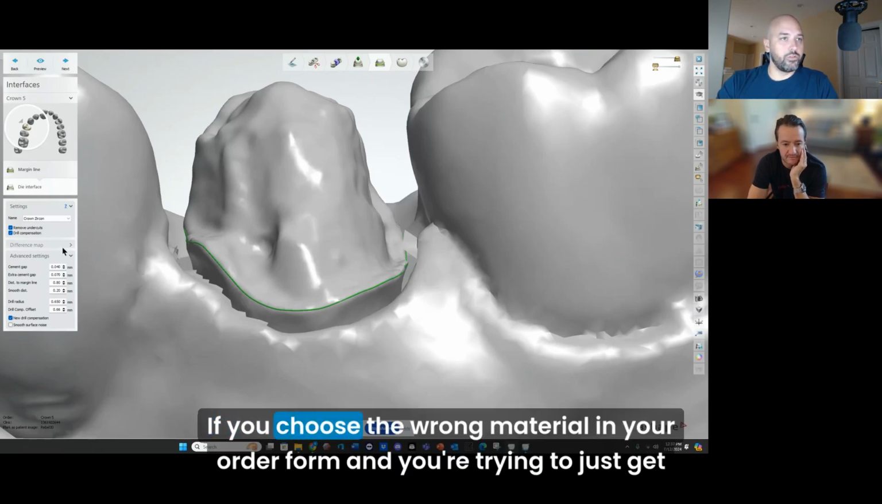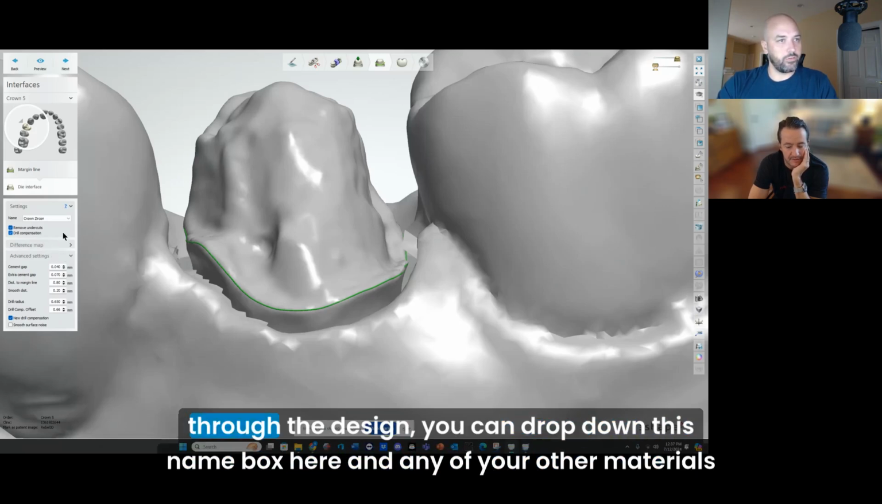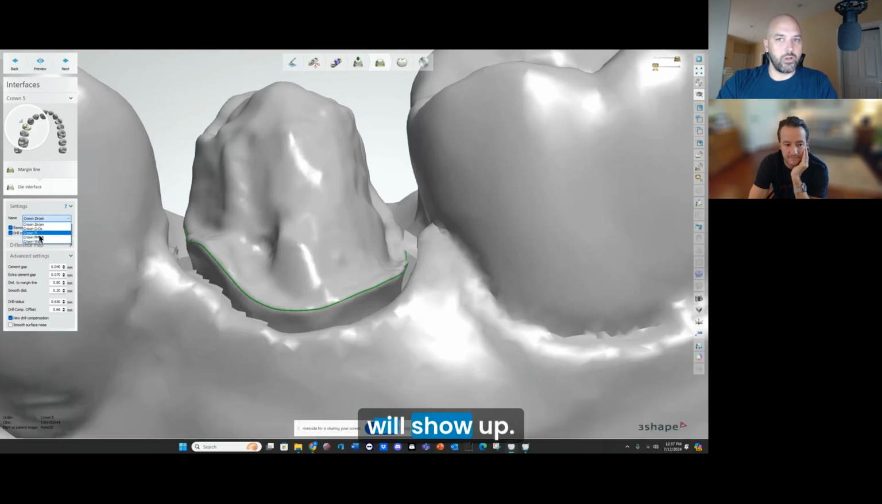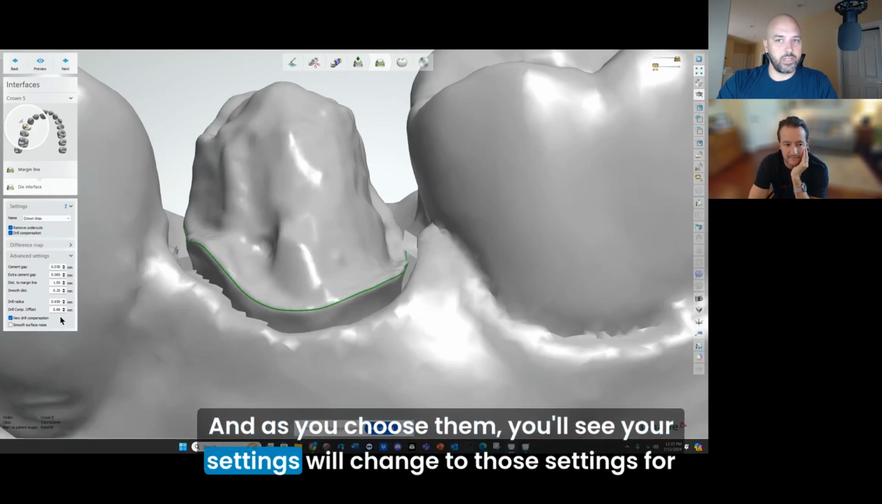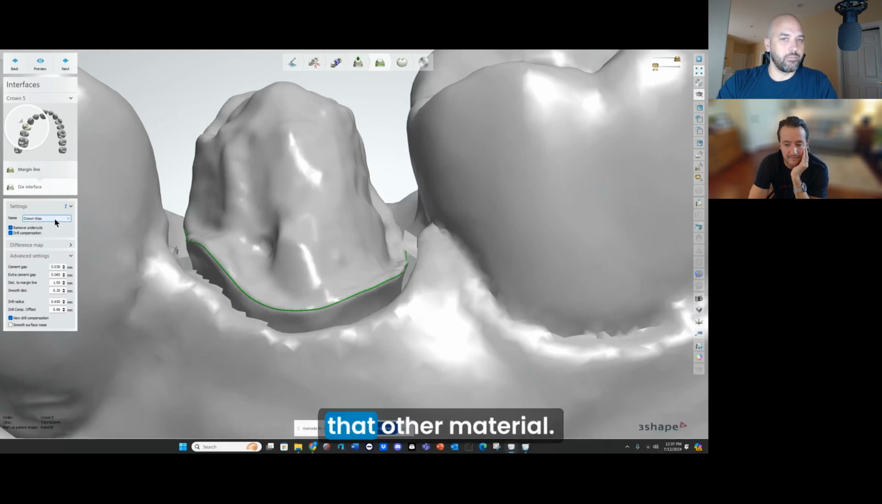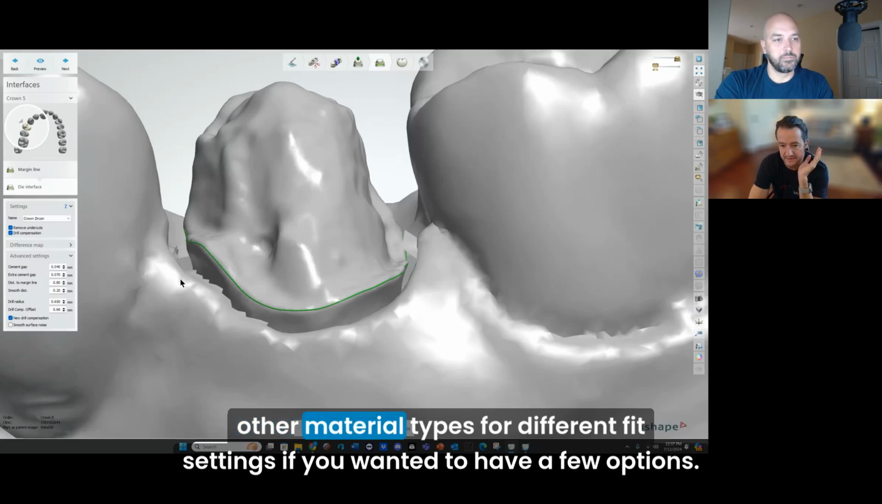If you choose the wrong material in your order form and you're trying to just get through the design, you can drop down this name box here and any of your other materials will show up. And as you choose them, you'll see your settings will change to those settings for that other material. So you can do it on the fly. You could create other material types for different fit settings if you wanted to have a few options.